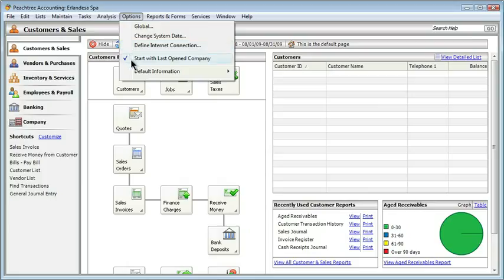Another nice feature that's either on or off is when you start Peachtree, if you want to start with the last open company. That way you don't have to click on the File menu, go to Recent Files, or navigate through a directory structure. This is usually something that I like to keep on.